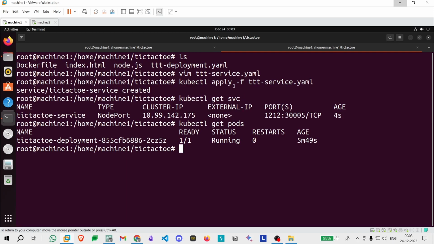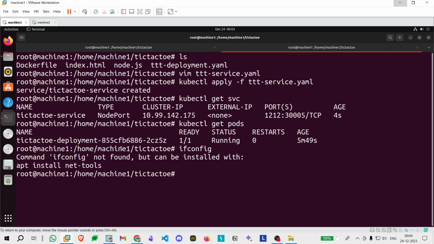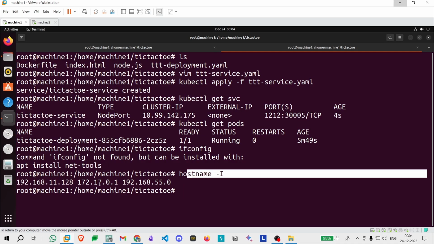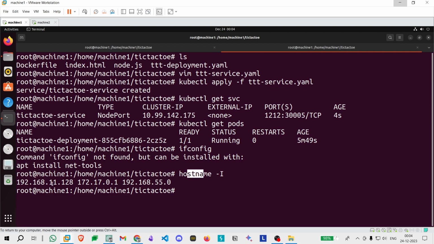So it's time to see the output. I'm using ifconfig. Okay, hostname -I. Okay, ifconfig is not installed, so I don't want to install. I know my IP address. Hostname -I is the command to see the IP address. This is my IP address.